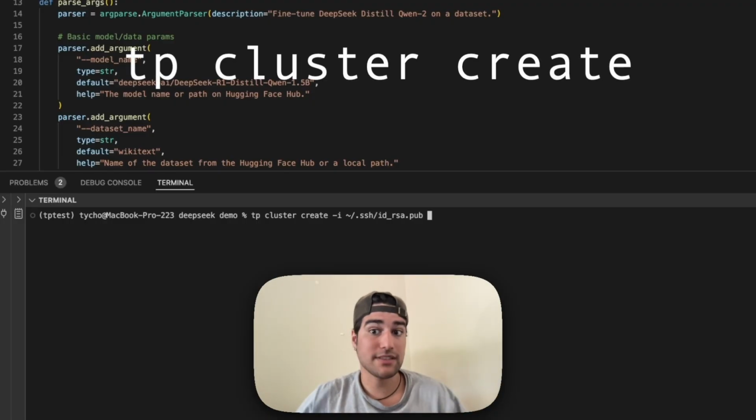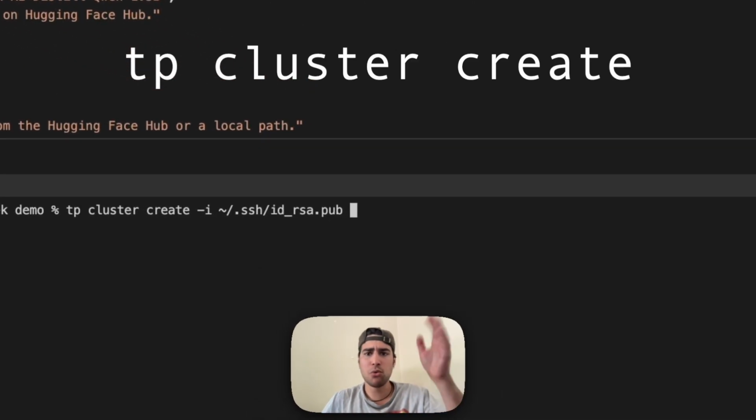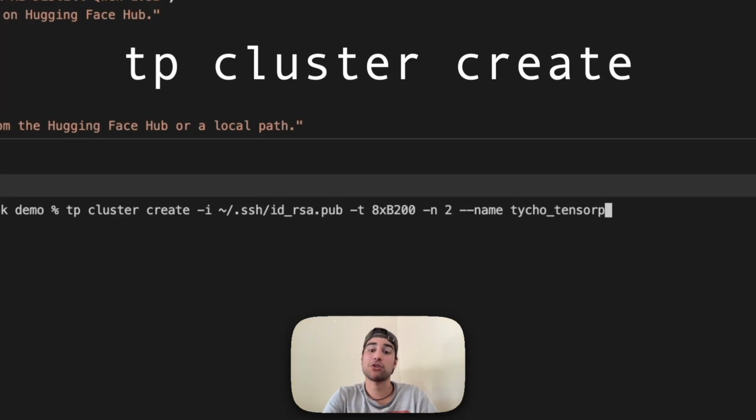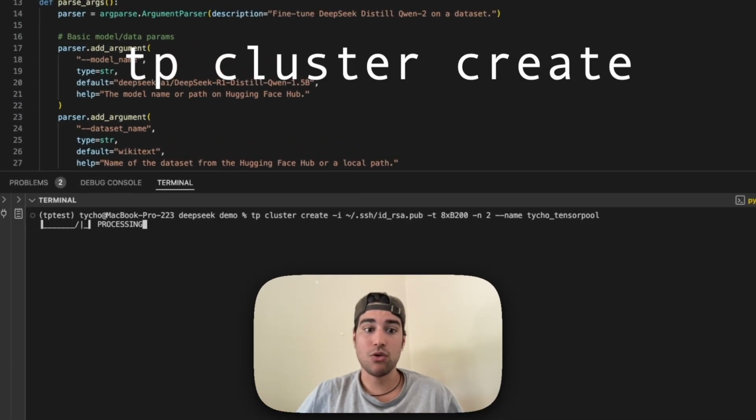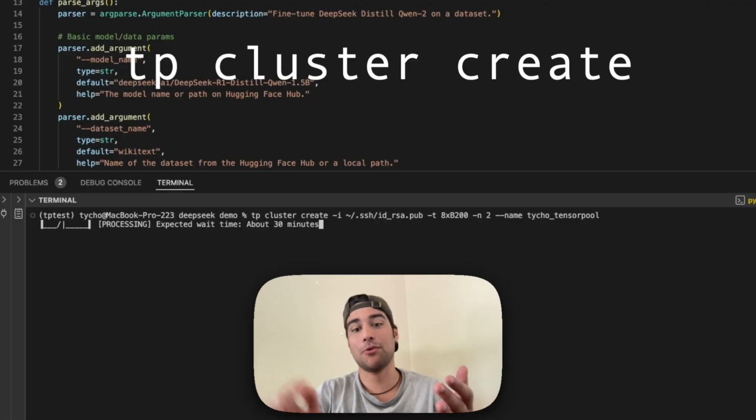So the first thing you're going to want to type in is TP cluster create, as you can see I've typed in right here. Then you're going to want to attach your SSH key. The next thing is you're going to set the type to, let's say I want to do 2 nodes of B200s. So we're going to do type 8x B200. And then if I want to do 2 nodes, I do -n, that's the parameter for nodes, and 2. Now, I can also name this. I can say, call it Tycho TensorPool. Now, once I click enter, it's going to start spinning up, and we'll touch base again when it's up and ready for us.